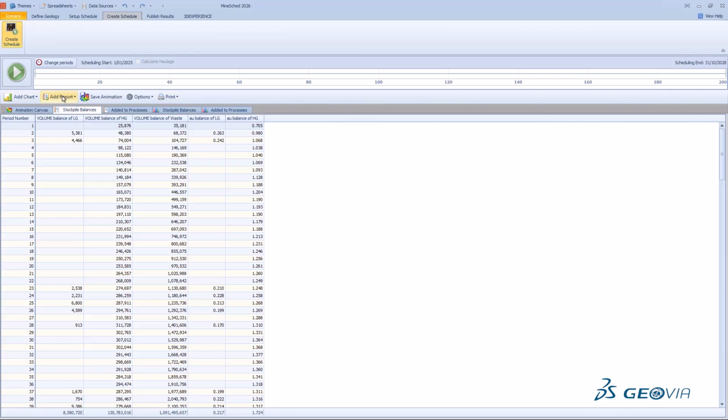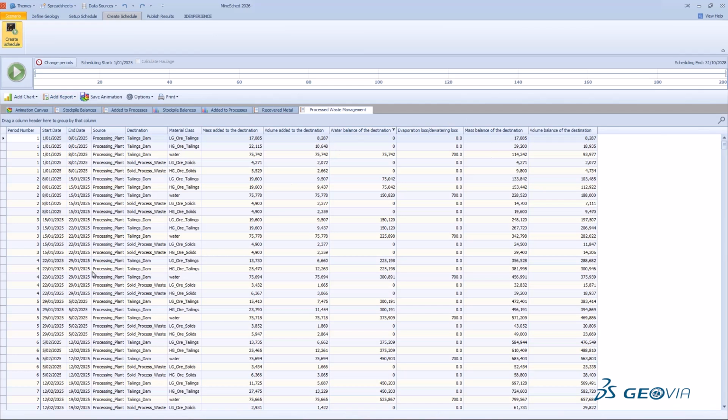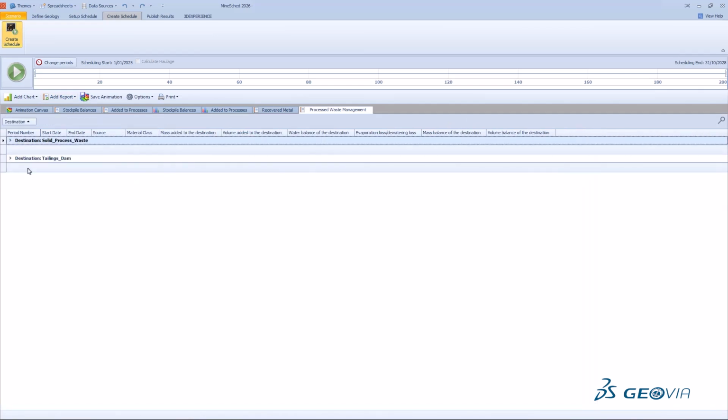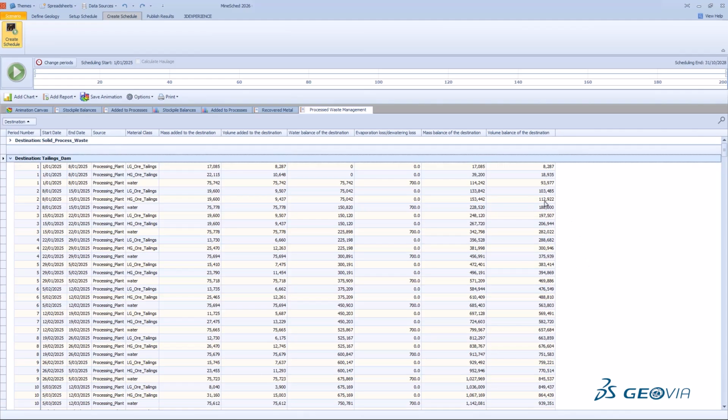We can create some new reports. So there's a recovered metal and there's a processed waste management tab. If we go by destination here, we can see how much material is being stored as solid waste. And we can see what the balance of our tailings dam is.